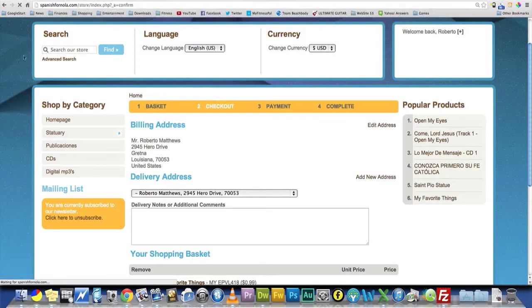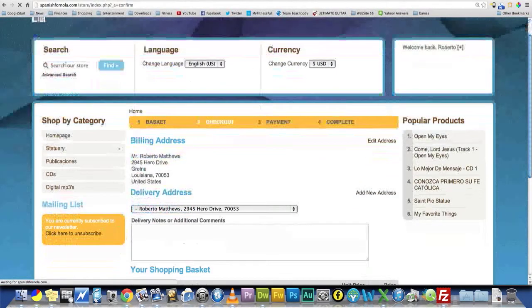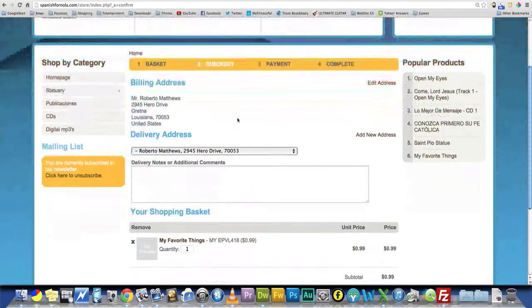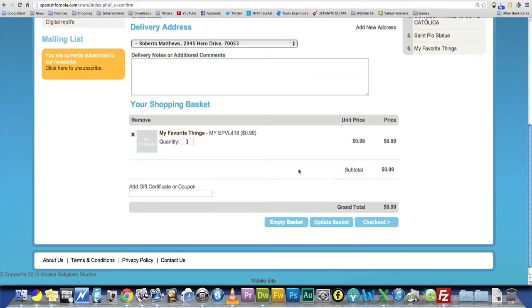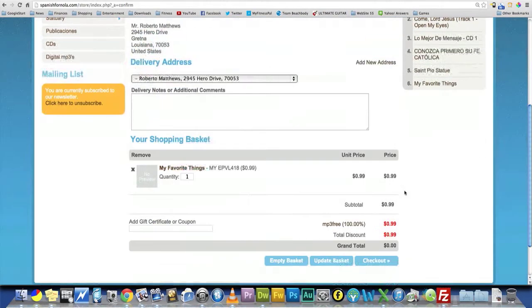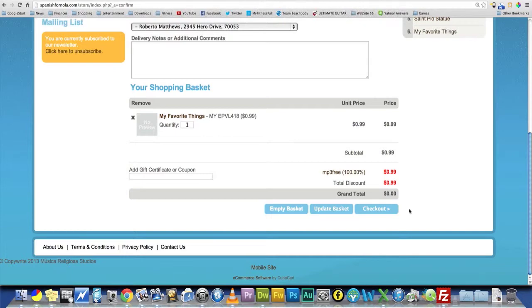We're going to reload this page. Now I'm already signed in as myself here. And as you can see, I have to either pay right here. So I don't want to actually have to spend that money. So I created a coupon code, and that's going to be another video, how to create a coupon code. But I have one called MP3 free, and then we say update basket. And there, I've given myself 100% off. So we're going to check out.